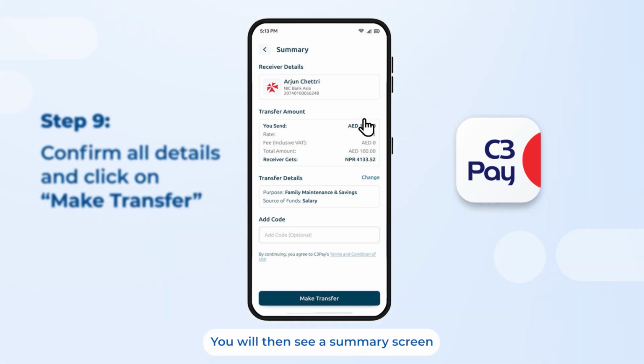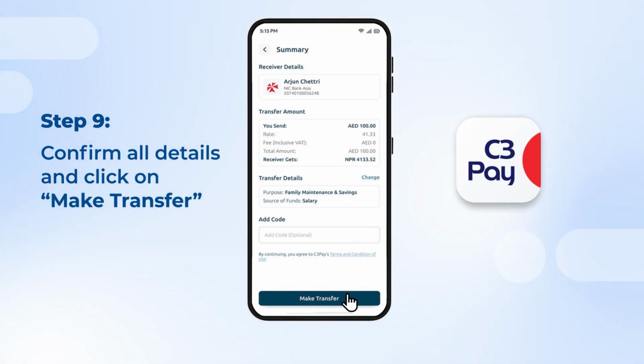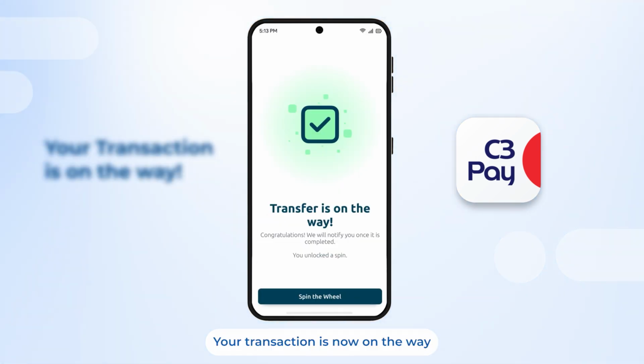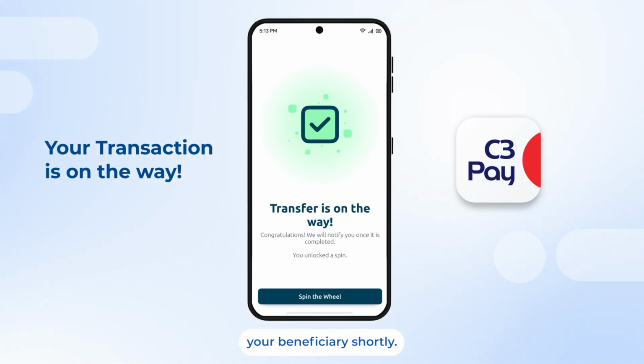You will then see a summary screen that includes all the details of your transfer. Carefully read and confirm all the details and click on Make Transfer to submit the transaction. Your transaction is now on the way and the money will reach your beneficiary shortly.